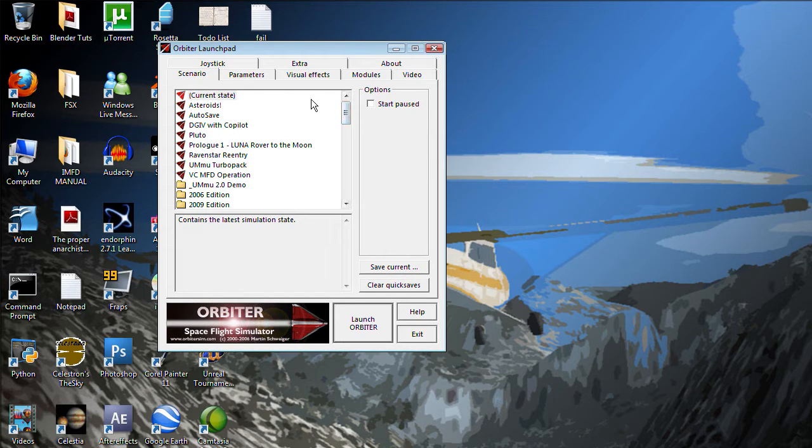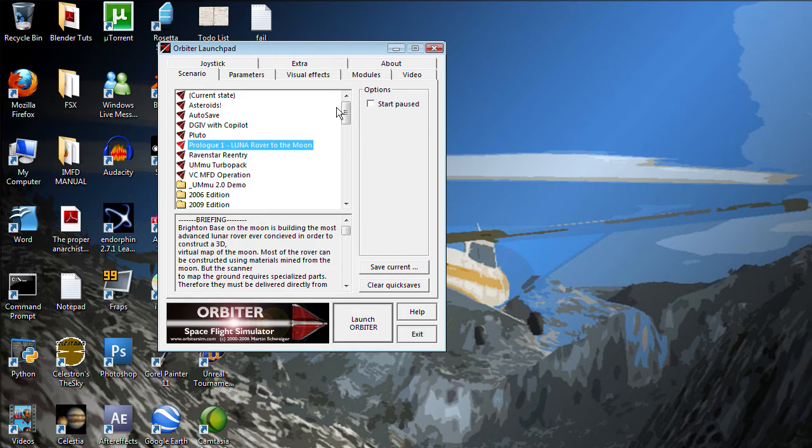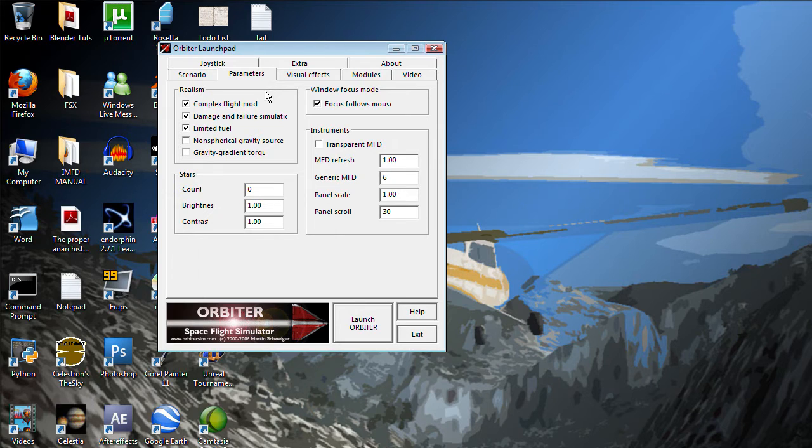So that being said, I have my own scenario file lists well organized. I've got some basic standalone scenario files for beta projects that I'm working on. You should always remember to keep your scenario files nice and organized in their own folders. The next tab is the Parameters tab.